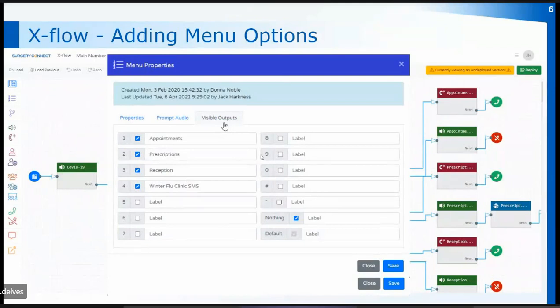And that would be if someone pressed option 4 on the phone. So each of the numbers and symbols relate to the number on the phone that the patient will press to complete that action. If I want to add on another one, I can just put a tick in the box and then give that a name. So it will then appear on the menu on the Xflow. So I've now added option 5 to the menu and called that the COVID vaccine information.